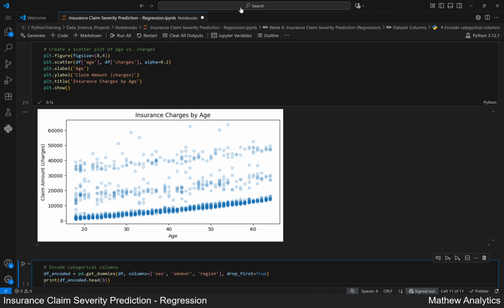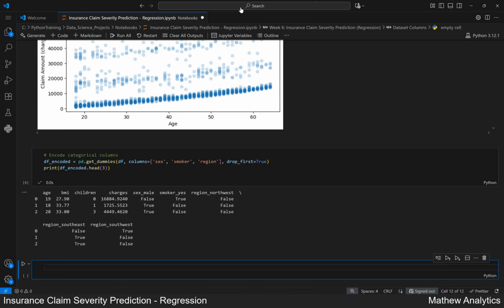Running the cell now. This output shows the first 3 rows after one-hot encoding the categorical columns sex, smoker, and region. Notice how each category is converted into a separate binary column, with values indicating presence, true, or absence, false, which prepares the data for modeling. This step is essential to handle categorical data in machine learning algorithms that require numerical input. When you try a new dataset, check if you need to encode its categories.